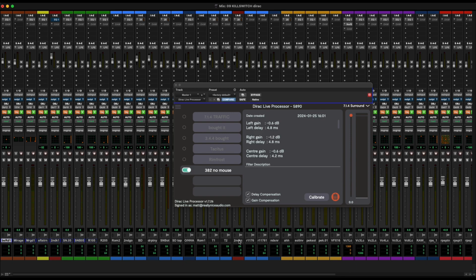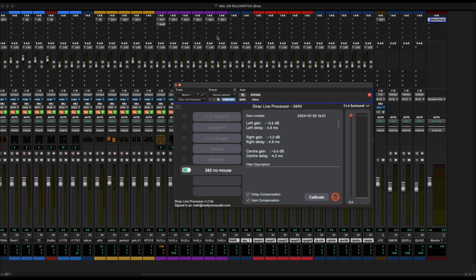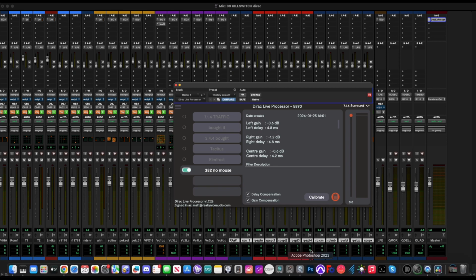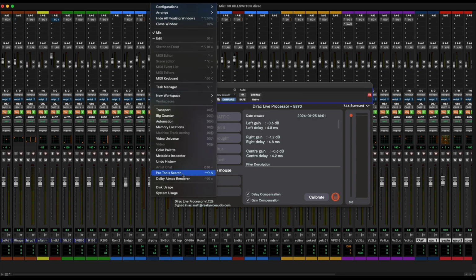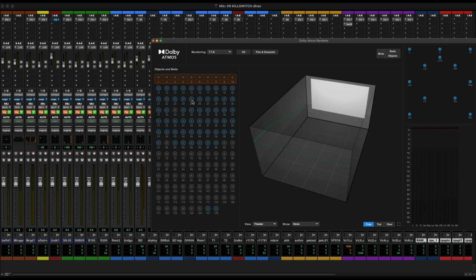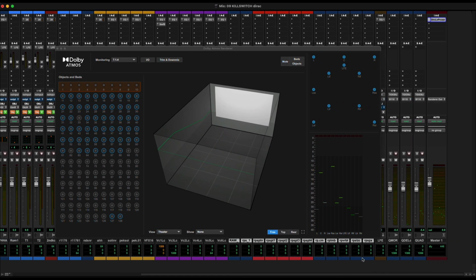We can get rid of all instances of Dolby Surround Panner. Okay, so there's no instances now of the Dolby Surround Panner. Oh, there's one left here. There we go, we're fully converted. And now with room correction.